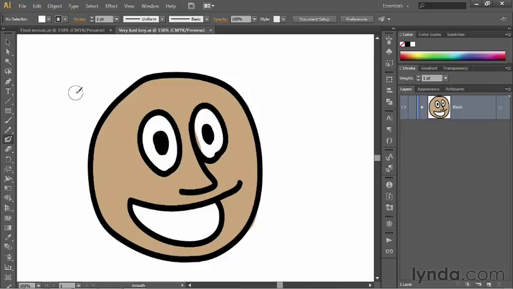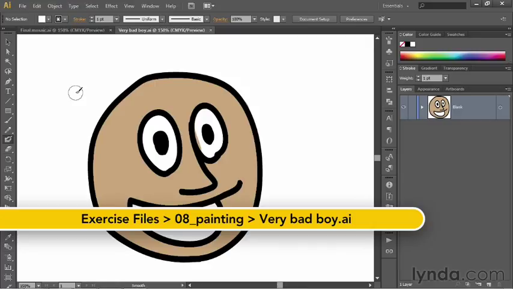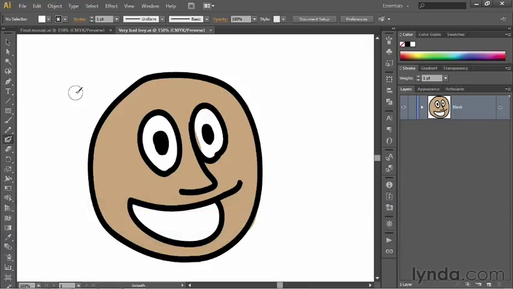In this movie, I'll show you the eraser tool, which allows you to clean up mistakes that you make with the blob brush, and I'll also show you how to use the two tools in concert with each other. I've saved my drawing, such as it is, verybadboy.ai, found inside the 08 painting folder.